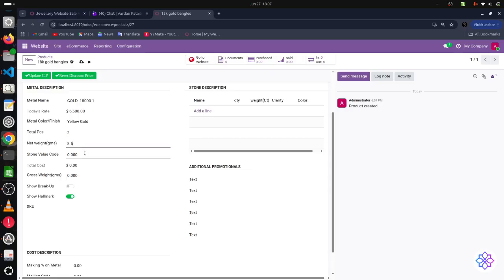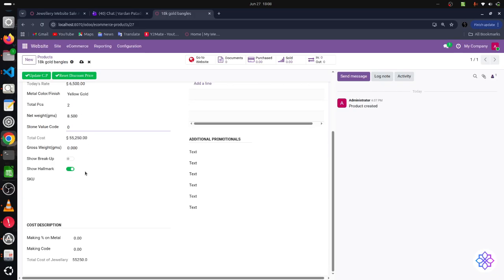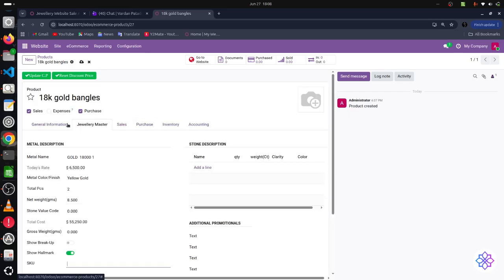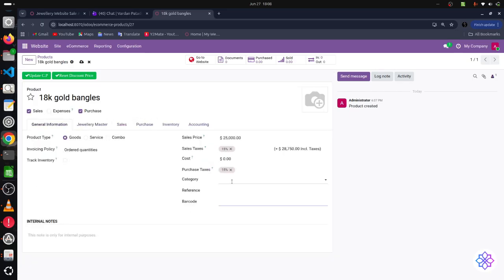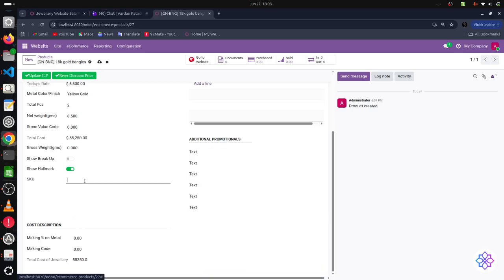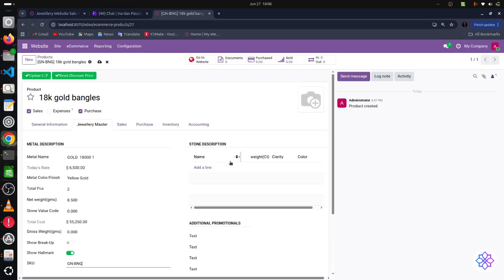Just enter the details. And in this stone description, for this bangle there are no stones we are using, so we can leave this empty, or if you want to choose, then you can just add from here.